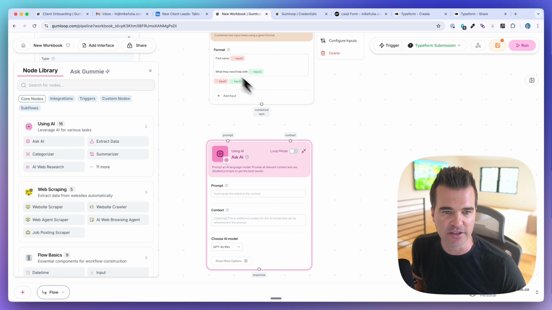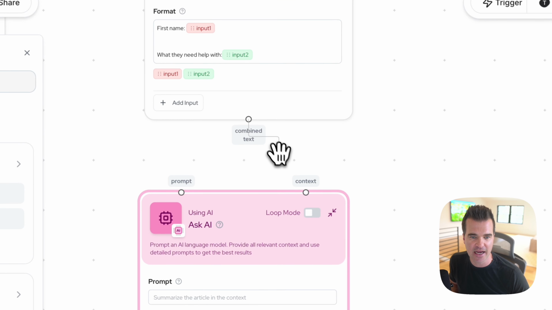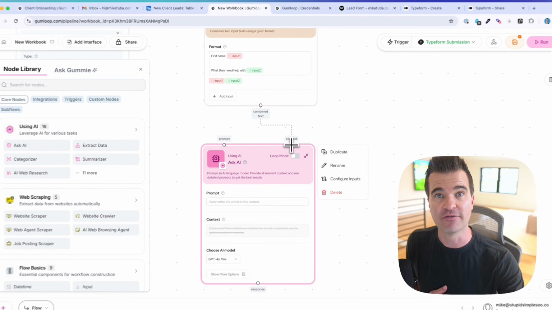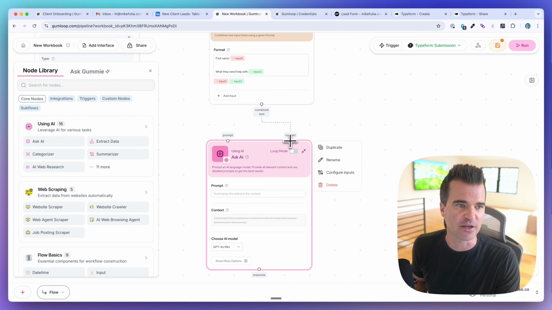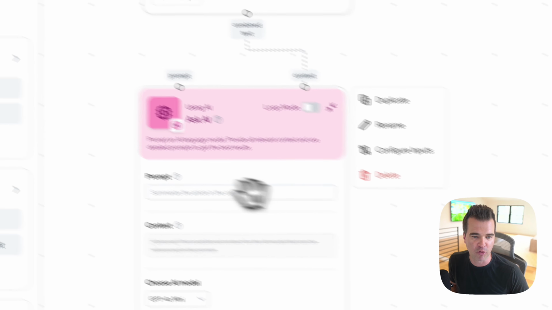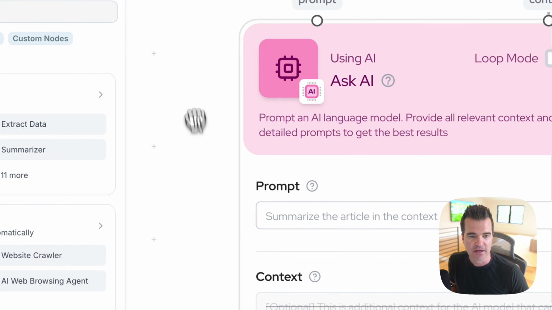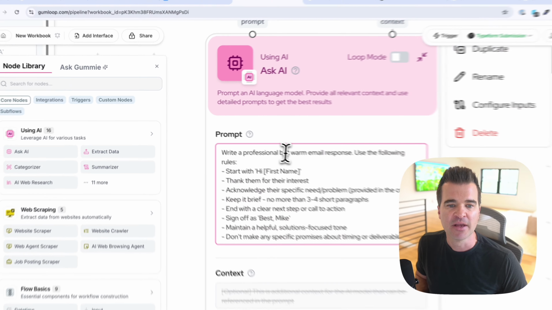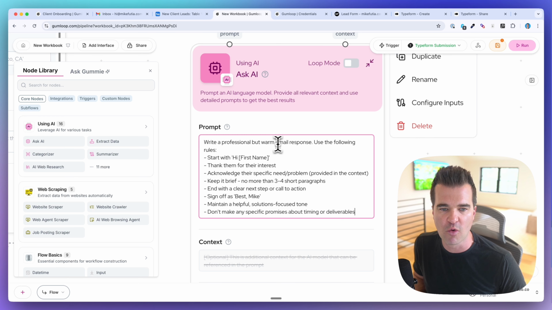So the first thing that I want to do is drag this combined text over to the context, all right? So we're passing, again, the first name of the lead, and we're passing what they need help with. All right, now that the AI has all that context, we're going to prompt it to draft an email. So let me just zoom in a little bit, and then I'll paste in my prompt here. So I'm saying, write a professional but warm email response. Use the following rules.